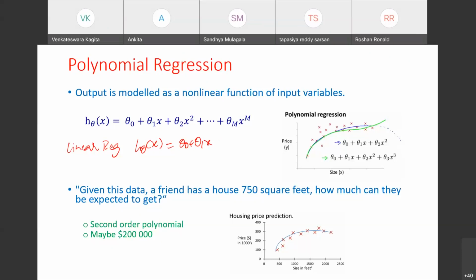Right. Whereas if you see polynomial regression, we have the additional variables here, x square, x cube, x power m, and so on. Here the output is modeled as a nonlinear function of the input variables. If you take m equal to 2, then you get the second order polynomial, and the equation looks like this: theta naught plus theta 1 x plus theta 2 x square. And this is how the model looks, the blue curve.